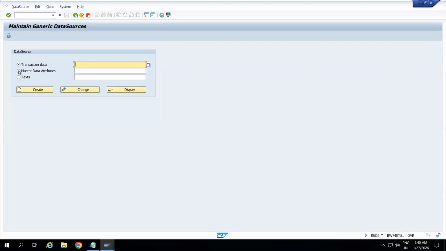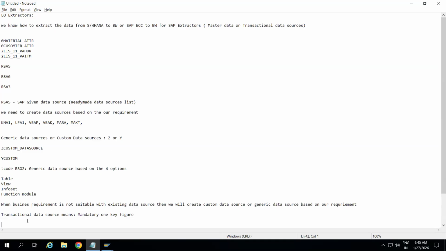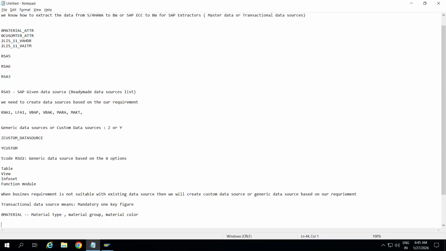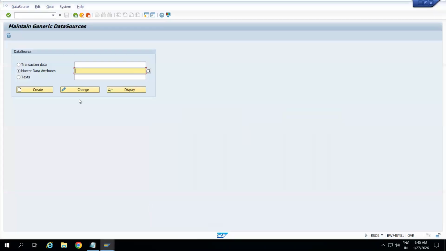And master data attributes means these are attributes. For example, we have 0MATERIAL, right? Under this we have material type, material group, material color. These are all attributes only. Okay, text means what?